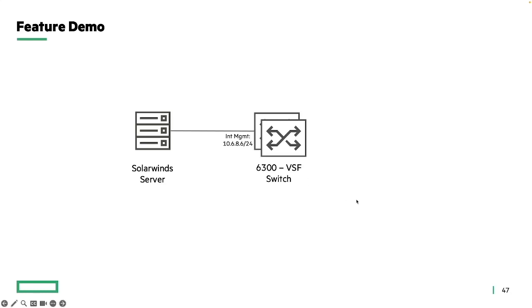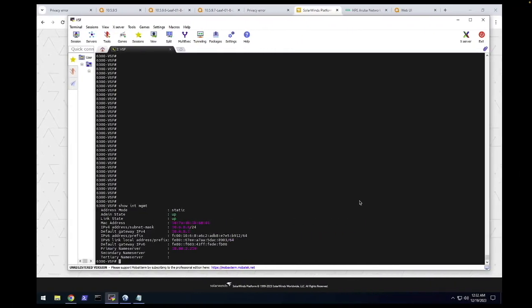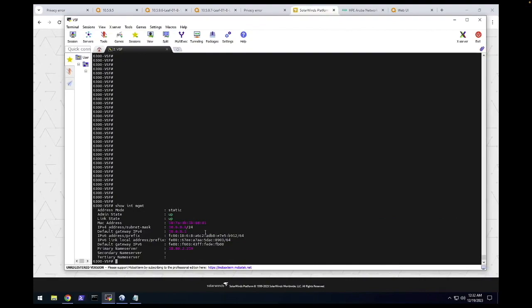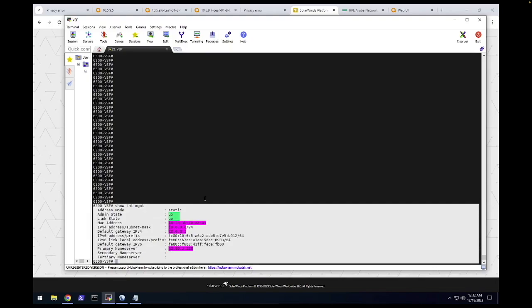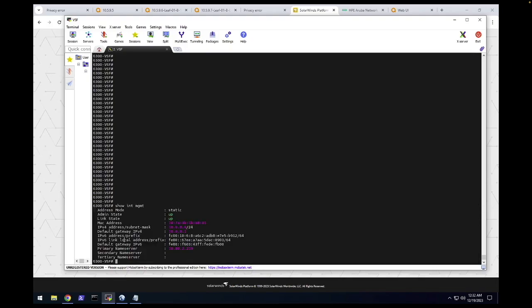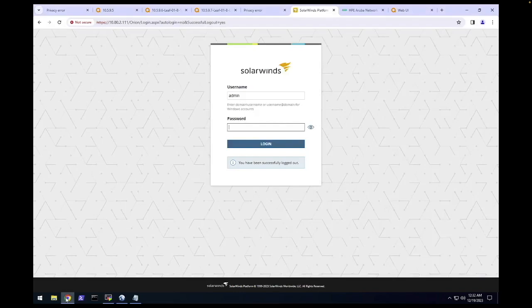Okay, let's get into the server. Now, I'm just trying to show here how we have the management interface on the 6300 VSF. Let me get into the SolarWinds, which I have here.